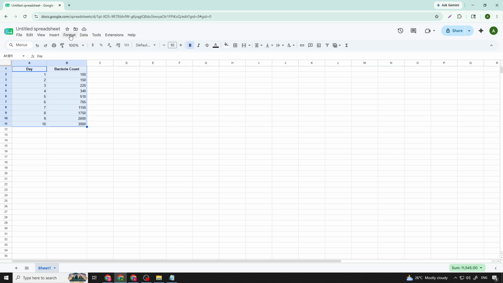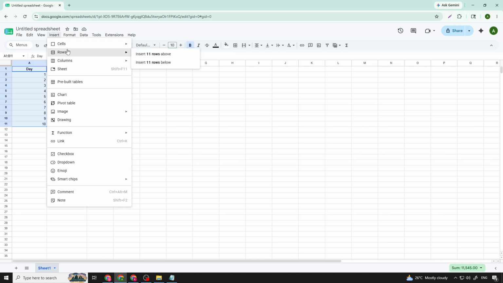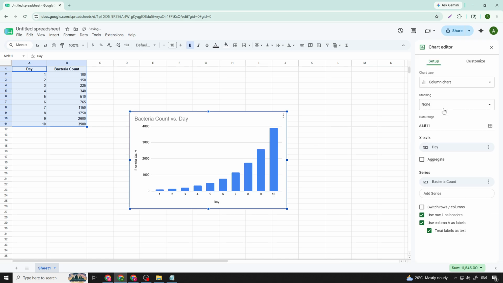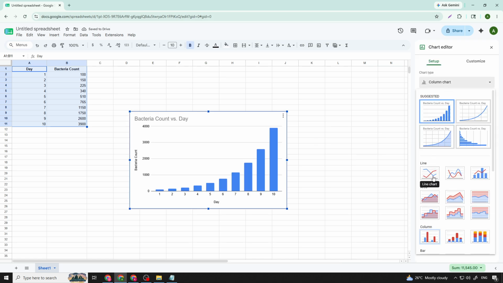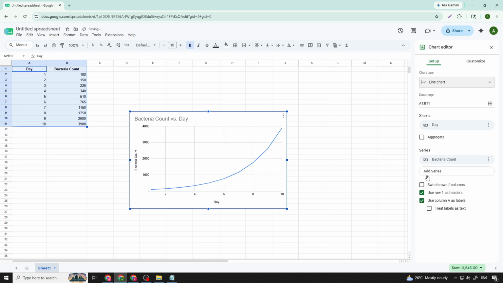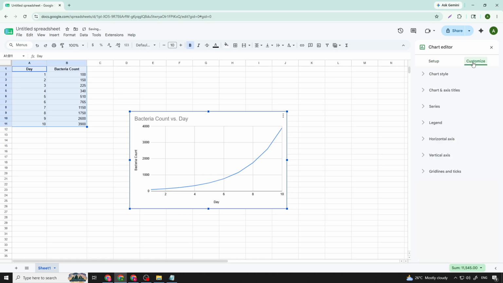Then go to the top menu, click Insert, and choose Chart. Google Sheets will automatically generate a chart for your selection. On the right in the chart editor, change the chart type to a line chart so your data displays as a trend line. Next, open the Customize tab in the chart editor.